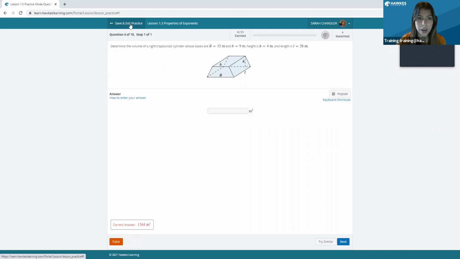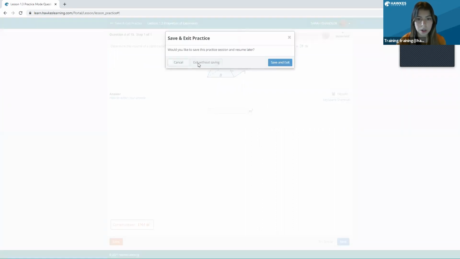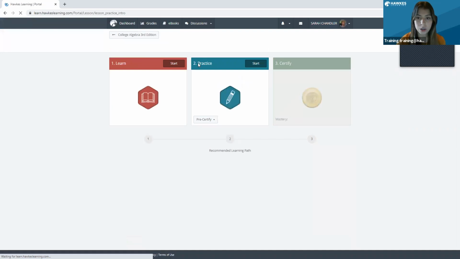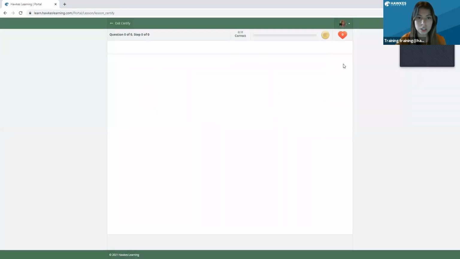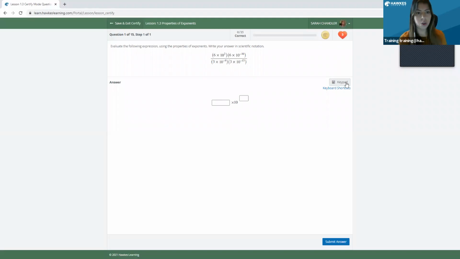So now that I'm going out of the practice mode, lastly is certify. As you'll notice here, what's different about certify is that you'll see this mastery percentage at the bottom, and it's set to 80%. And I'll talk a little bit more about that in just a second and what that means. But clicking start, again, certify, this is the homework.